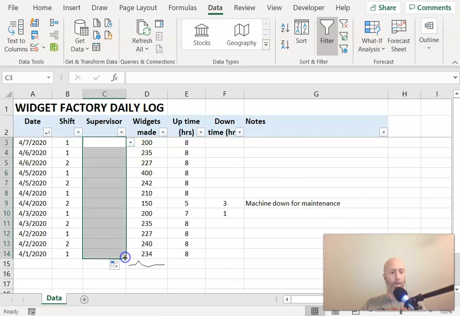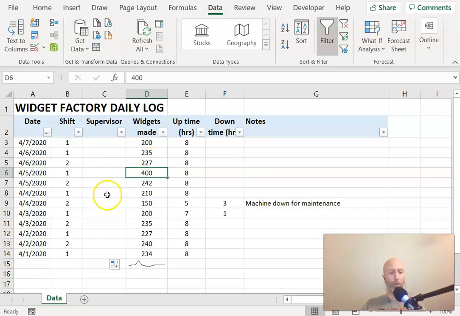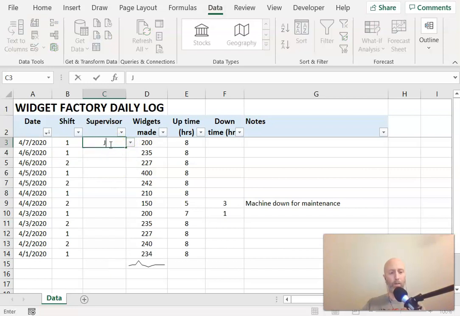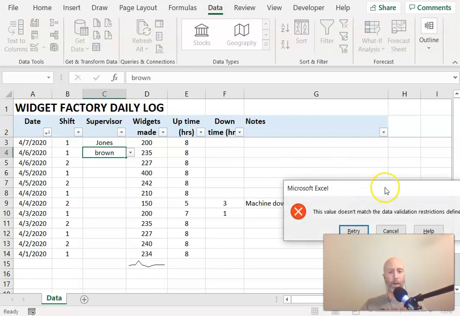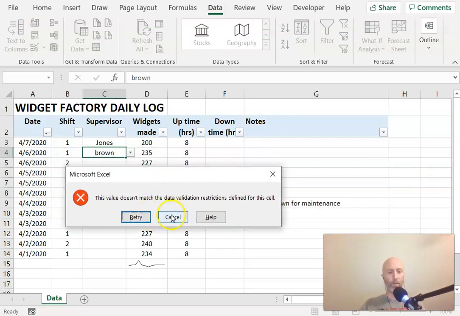And now, when you're off of that cell, you don't see the drop downs, but as soon as you click in there, it's going to give you those options. You could also just type it in. So I could type in Jones, that'd be fine. But if I try to type in something like Brown, it's going to give me an error that says you can't do that.